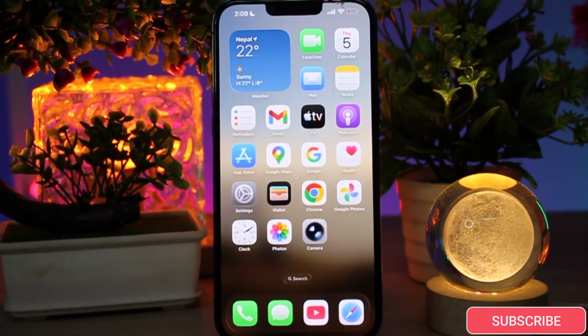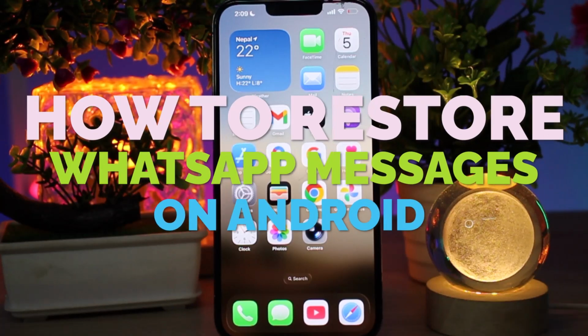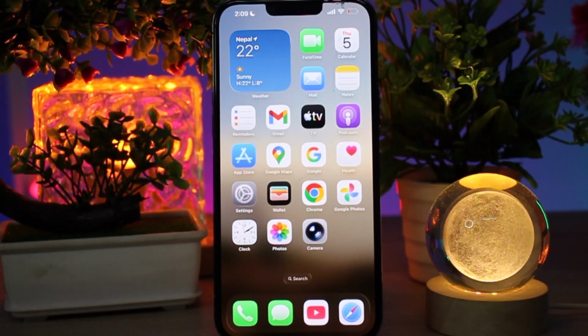In today's video, I'm going to show you how to restore WhatsApp messages on an Android phone step by step. So if you deleted WhatsApp, changed your phone, or lost your chat, don't worry. Let's start.